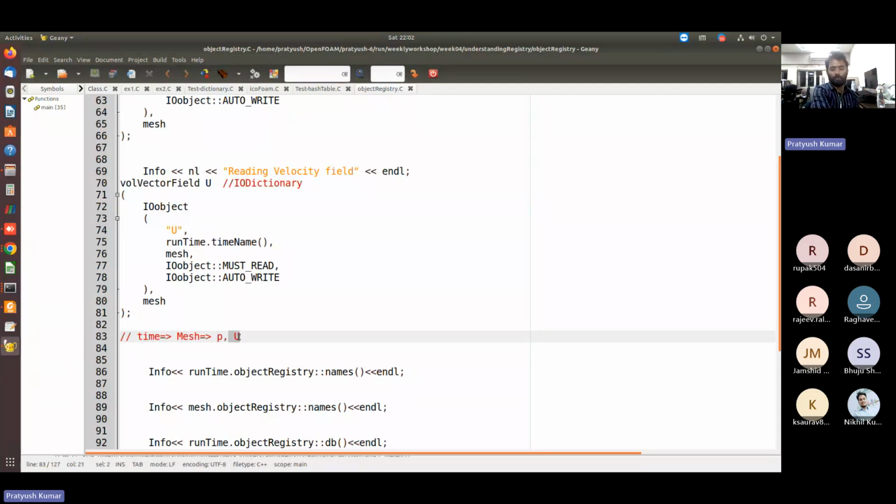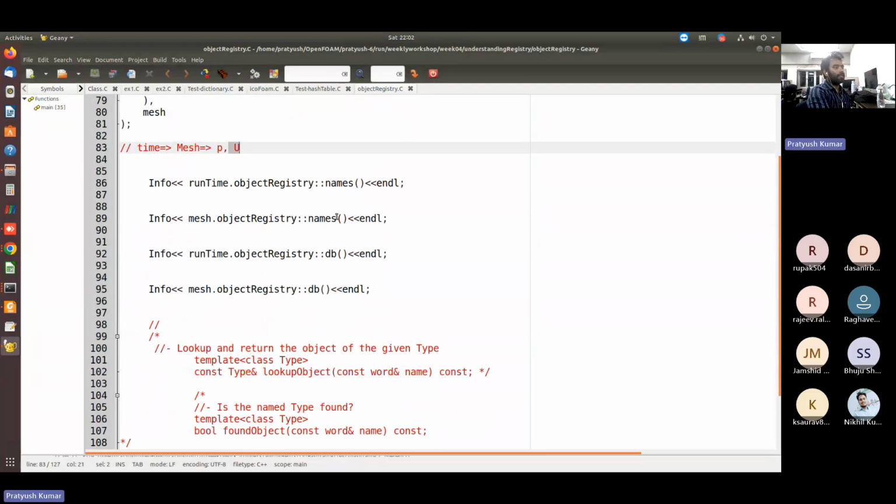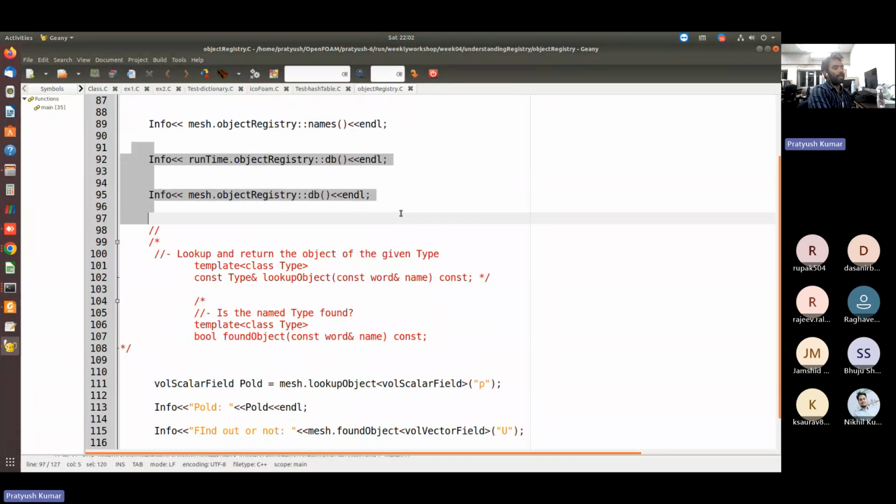Okay, and you can print the names here, the names related to the runtime and to the object registry database related to the mesh. And you can see how much data is available in the database. This is the db command that is used to know the number of parameters in the database.